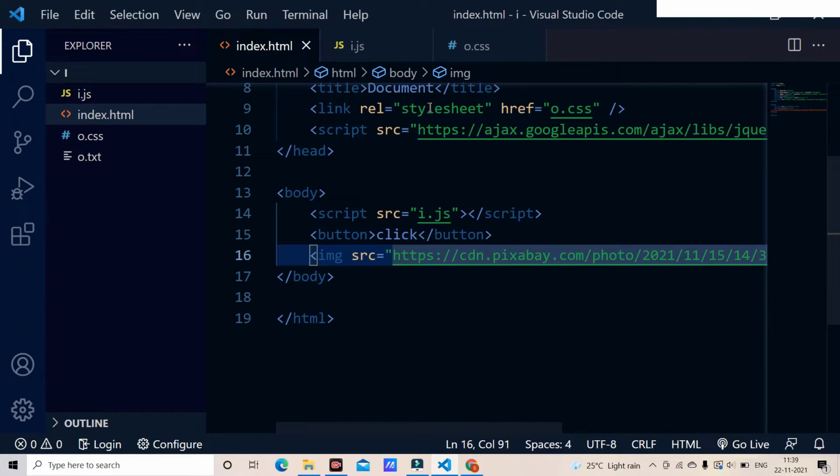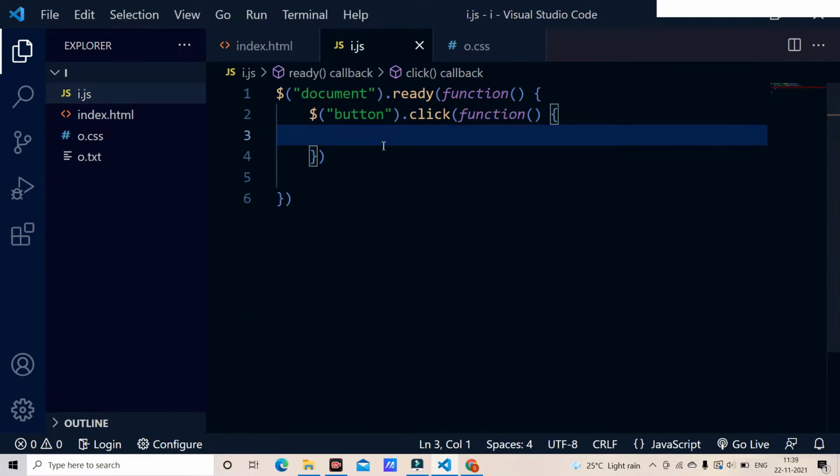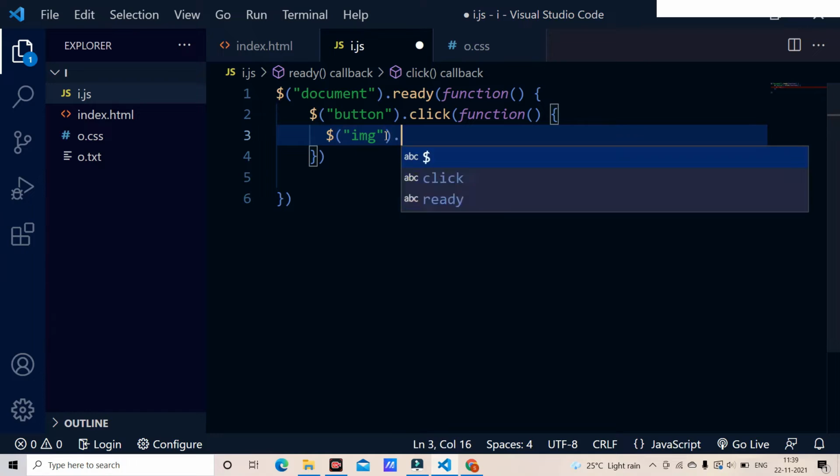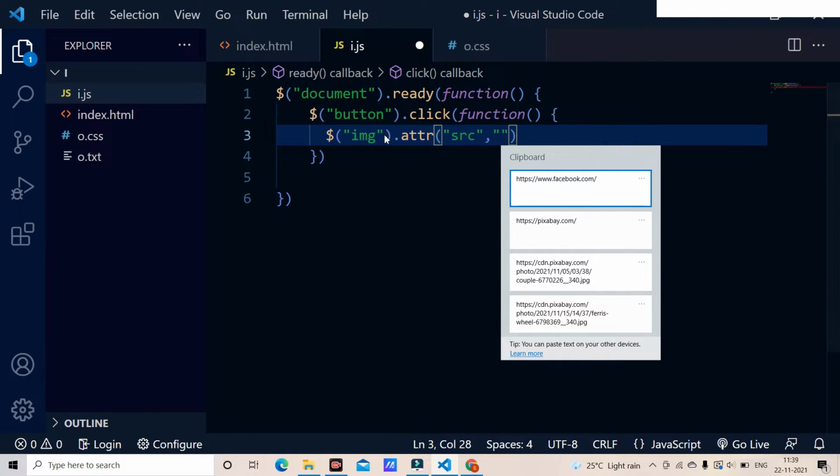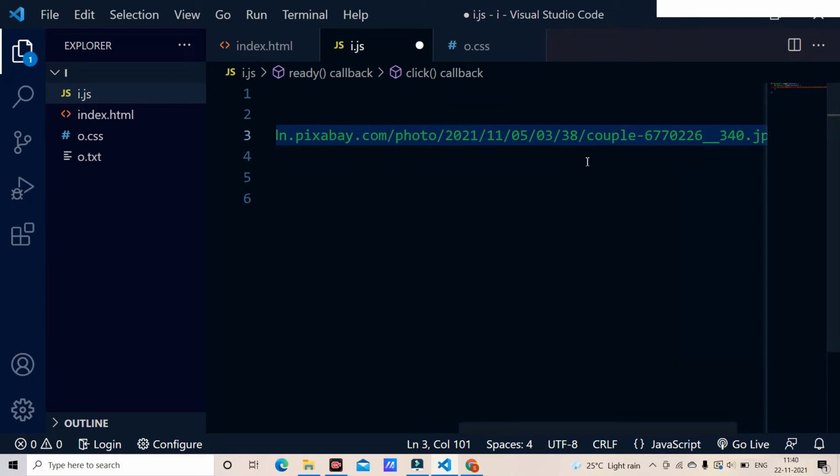And I just save it. And here in the JS, whenever the user clicks that button, it is first going to select that specific image, then it is going to add the attribute. Under the attribute, it is going to change the source to a different one. Here I am going to add a different source, and I just save it.